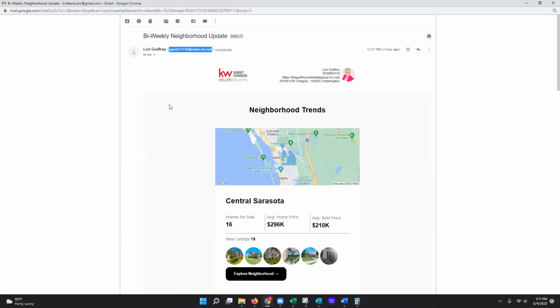So this is something to keep in mind. When you're sending out smart plans, it is always, always, always going to come from agent, then your KWID at mailer.kw.com. If I were to reply to this email, it's going to go to whatever inbox Lori has set up as her command mail email. So that's where that reply email comes into play. That's something to keep in mind. But when it comes to the actual email itself, you'll notice it automatically has all of her information. This all pulls from the marketing profile, so nothing further is needed.